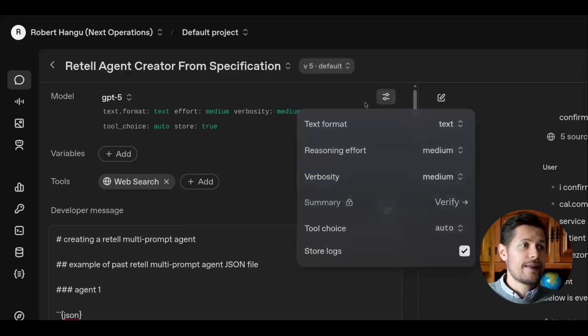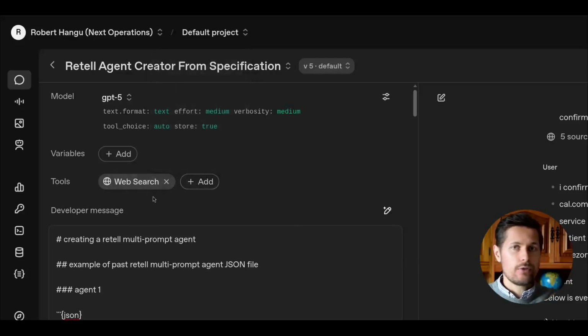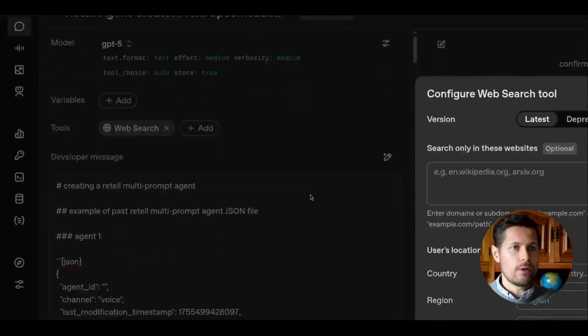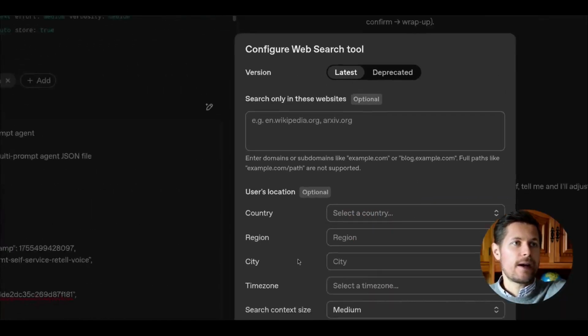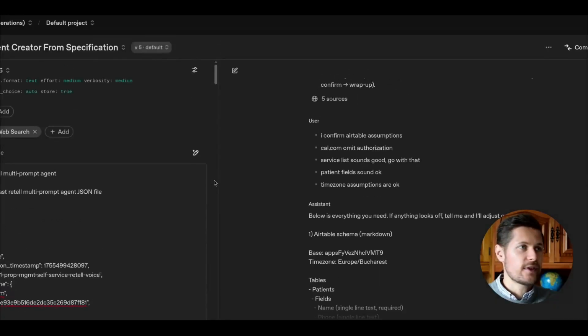Now, what we want to do is come to Tools, click Add, and over here there is a tool called Web Search. Now I've already selected this, as you can see over here, and I will show you how to configure it. Also, we will go with the defaults, so nothing very special, but it is here just so that the agent that generates the JSON file has access to the API documentations of Airtable and Cal.com. So we will just leave the defaults as they are.